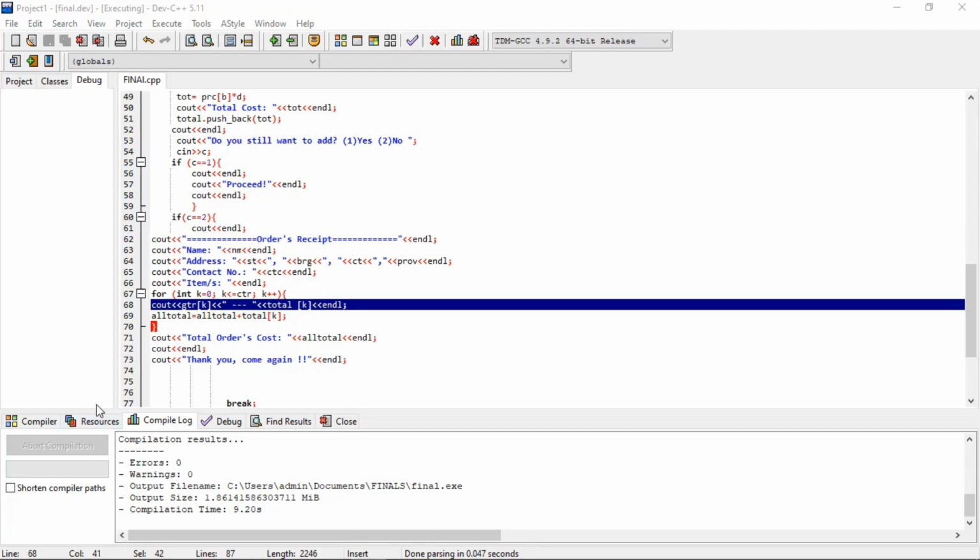Then, for example, you still want to add to cart, then click 1. Let's pick number 0, then 2 again. Okay. Then, for example, you no longer want to add to cart, then click number 2. Then that will print the receipt. Here is the info. Then here's the total cost.